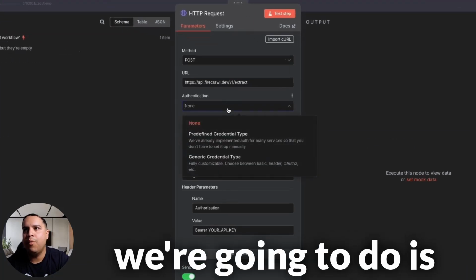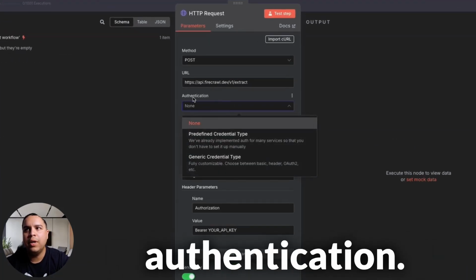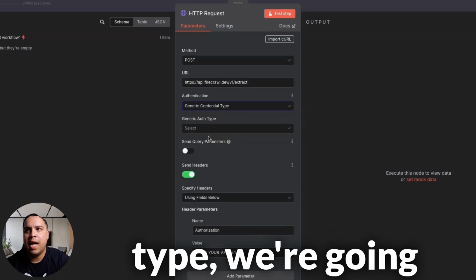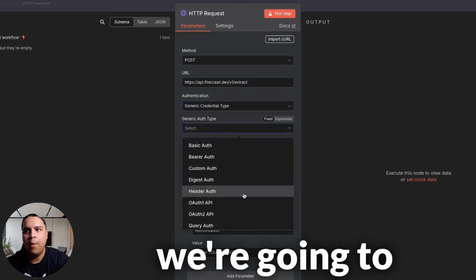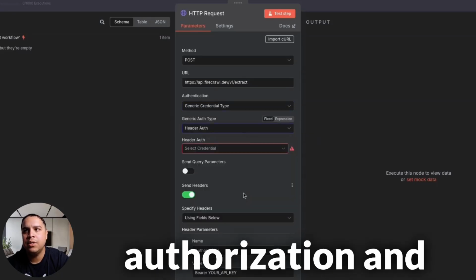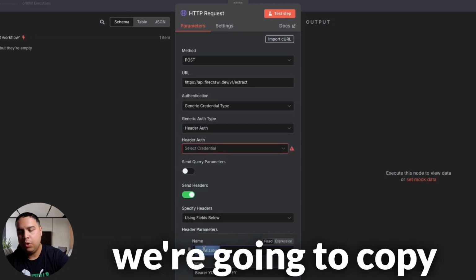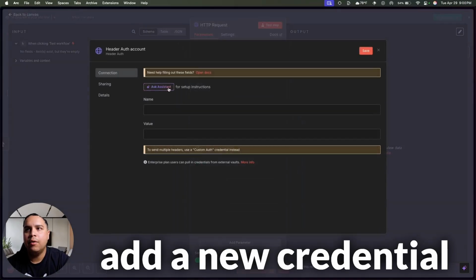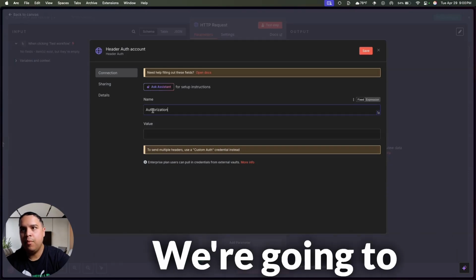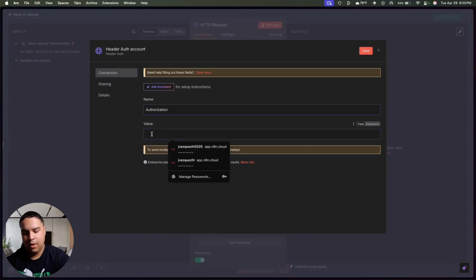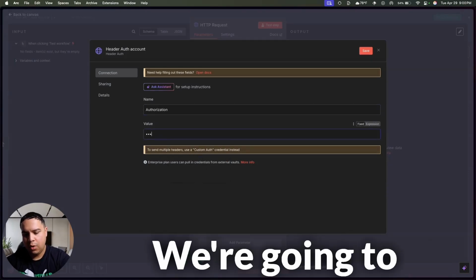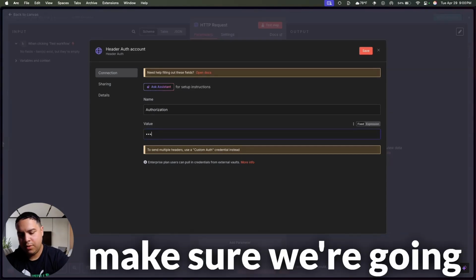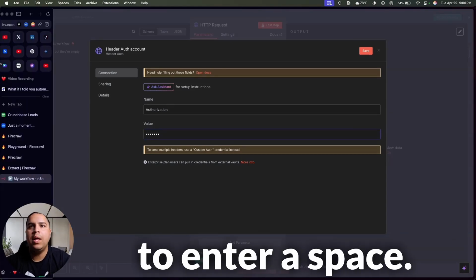So the first thing that we're going to do is go under authentication. We're going to go to generic credential type. We're going to click here and find the header authorization. And we're going to copy this first one here. So we're going to add a new credential. For the name, we're going to paste authorization. For the value, we're going to enter the word bearer. Let me make sure. We're going to enter a space.